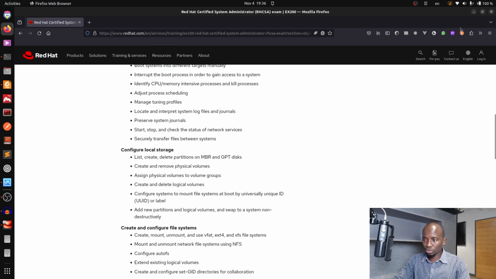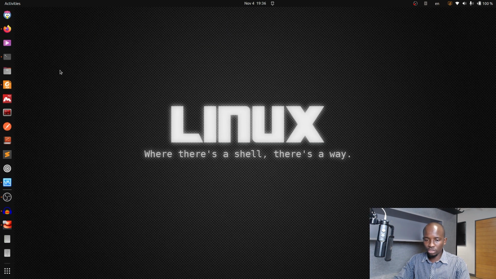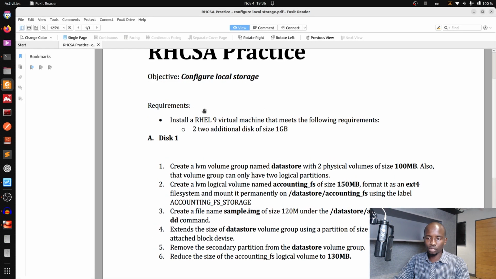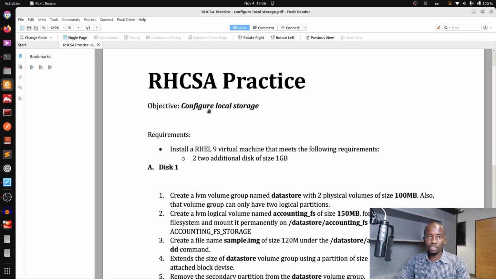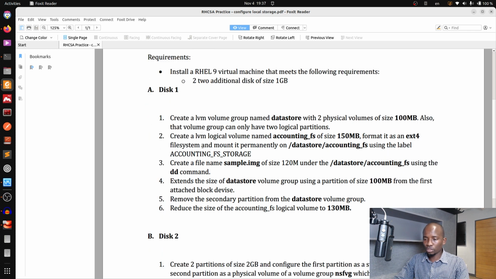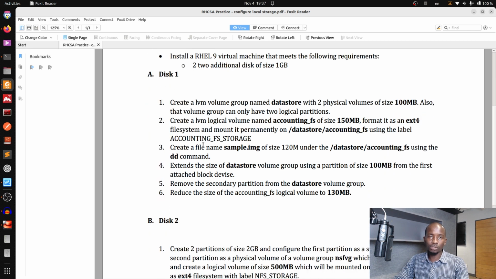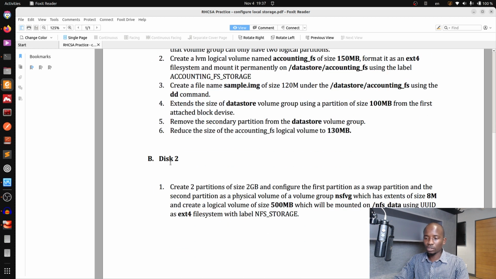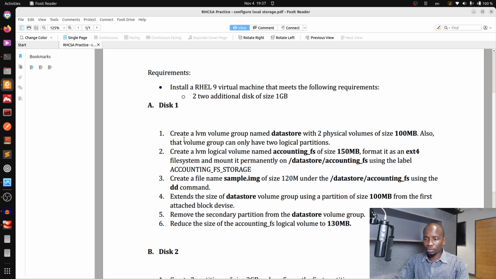And I will show you as well the questions which I have prepared to practice for this objective. So here is the list of questions which I prepared. The requirement is just to have two hard disks attached to your VM to practice for all these topics. There are two parts. The first part relies on the first disk, and the second part is only for the second disk. So I will go with the first disk.